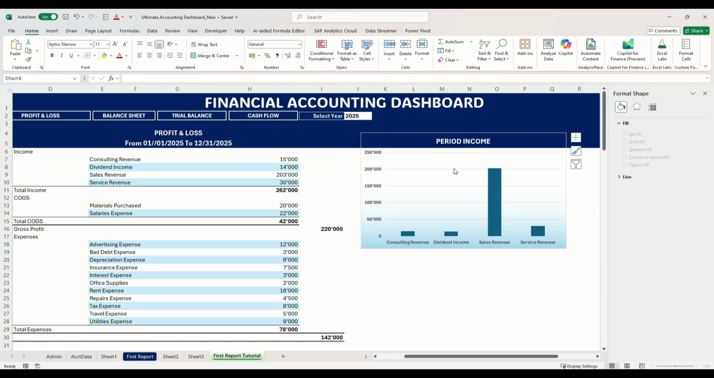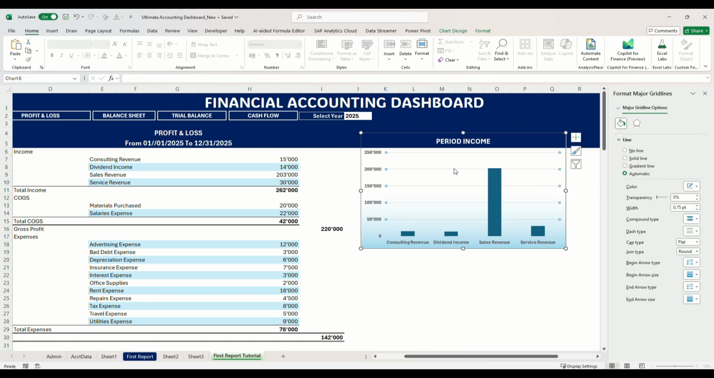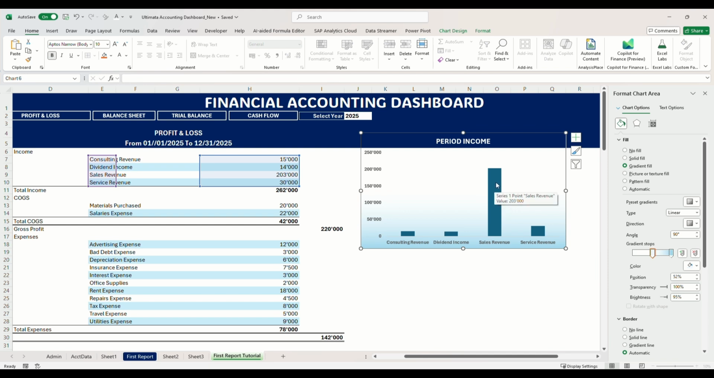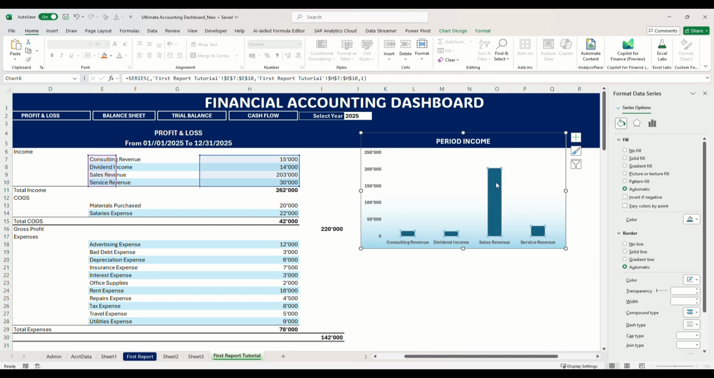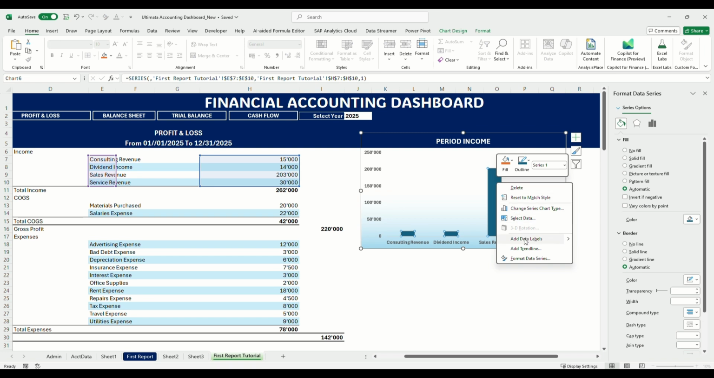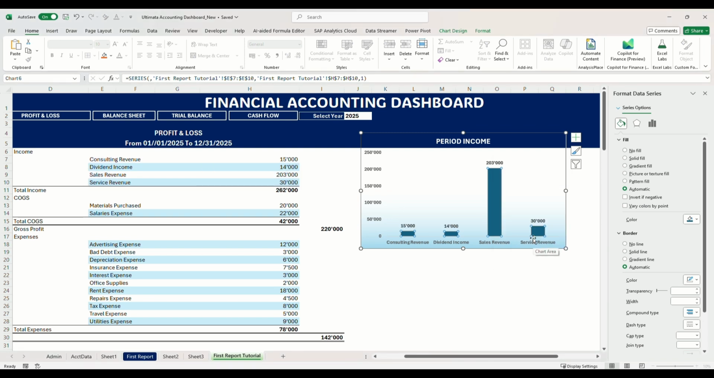Now let's click on one of these grid lines here and everything will be selected, and now delete. Next, let's click on one of the bars and then right click because we want to give it a label. So let's add a label, and this will bring the information. It tells us that the sales revenue is 203,000 Swiss francs or USD, depending on the currency you decide to use based on your preference. And we can see dividends is 14,000, consulting revenue is 15,000, and finally service revenue is 30,000. And that's what we have here.